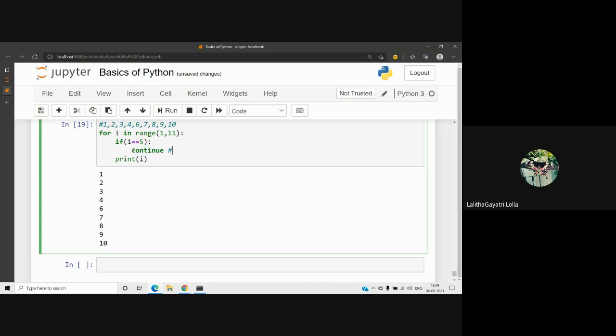When I write continue, it will skip that particular iteration. That particular value it will skip. That particular loop it will skip. So this is one way, it will skip the loop. Skip the iteration, rather than loop, I should say iteration. Yes, Chitra, it will skip the current iteration.